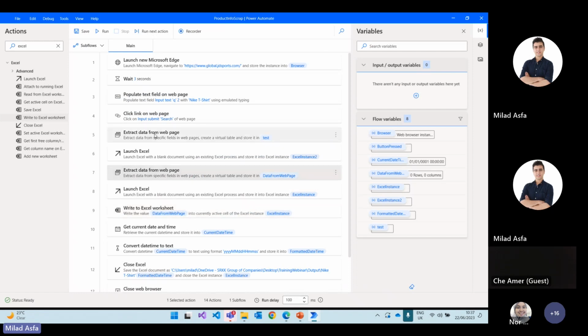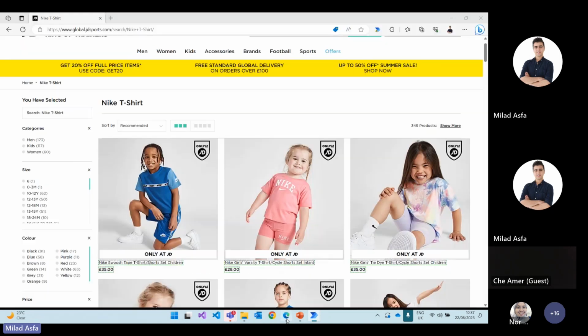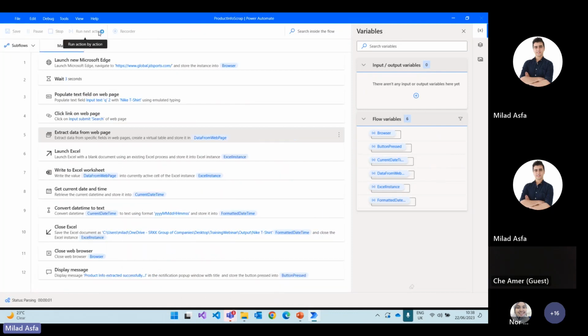Okay, let me showcase this in real action. Let me close this browser. I will run this one. How will it work? First, open the browser, go to the related website, search for the shirt, click on the search button, extract the data in memory, launch the Excel file, grab all the data that you extracted from here, put it in the Excel file, change the name of the Excel file, and close and save the Excel file. And then close the browser and display the message to you. Okay, let's run this one and see how it works.